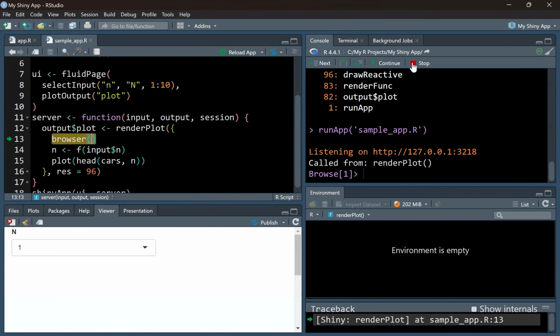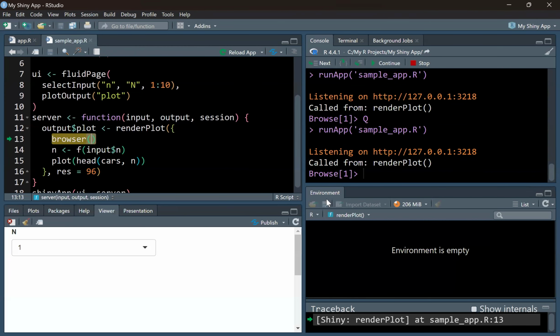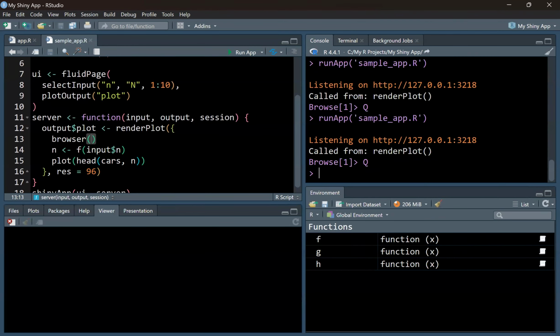You can play around. You can stop the debugging mode, exit from the debugging mode, and that's the Q, capital letter Q. So we stop the app completely. And you can also start it again, stop. These are the ways that you can work with the interactive debugger.